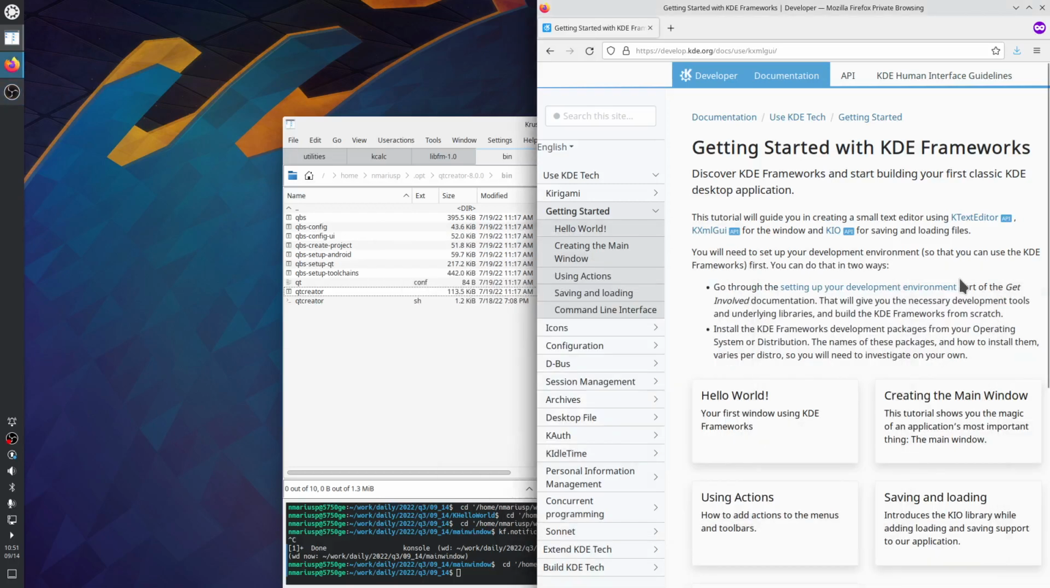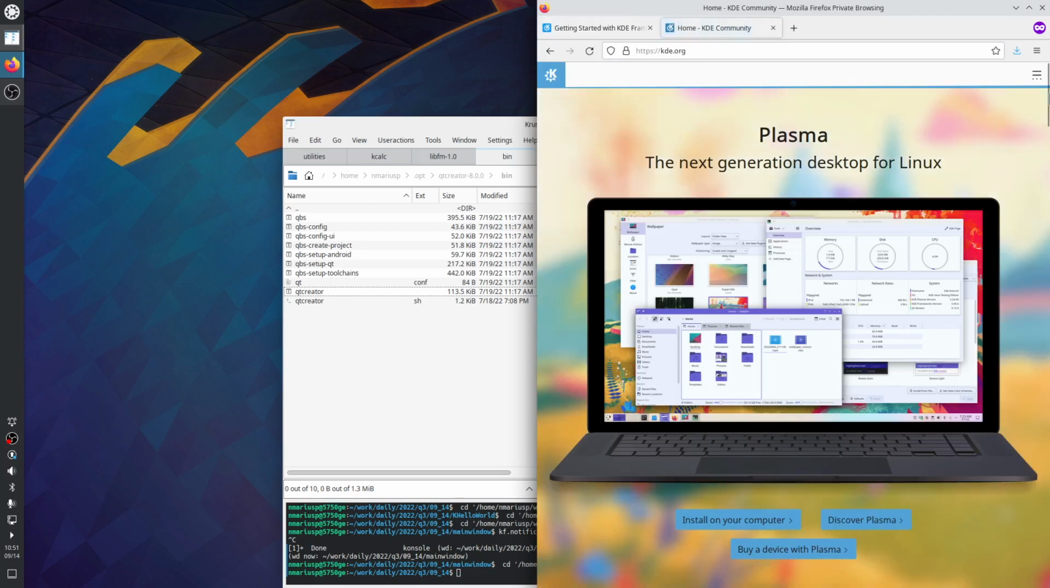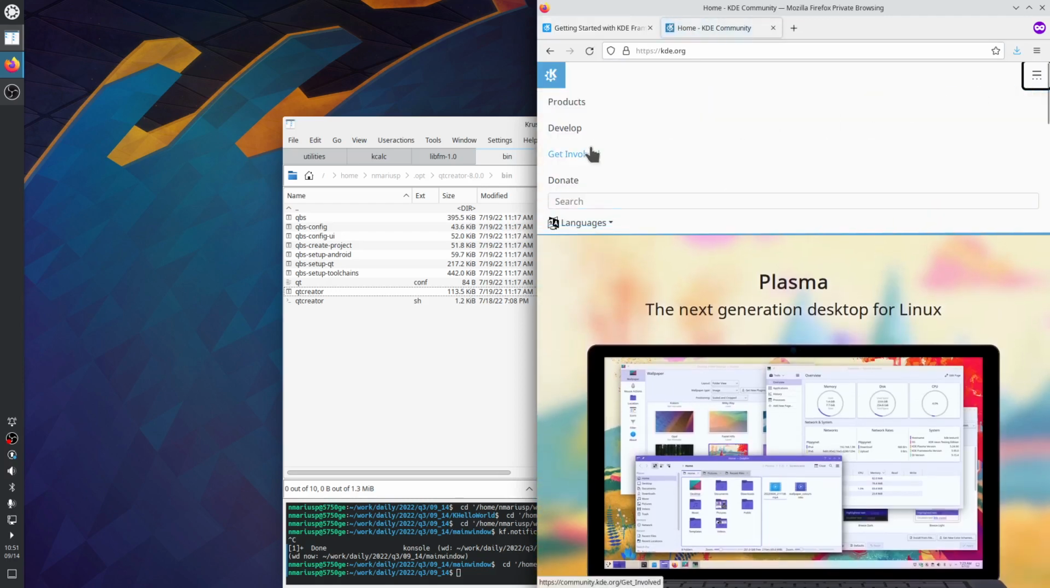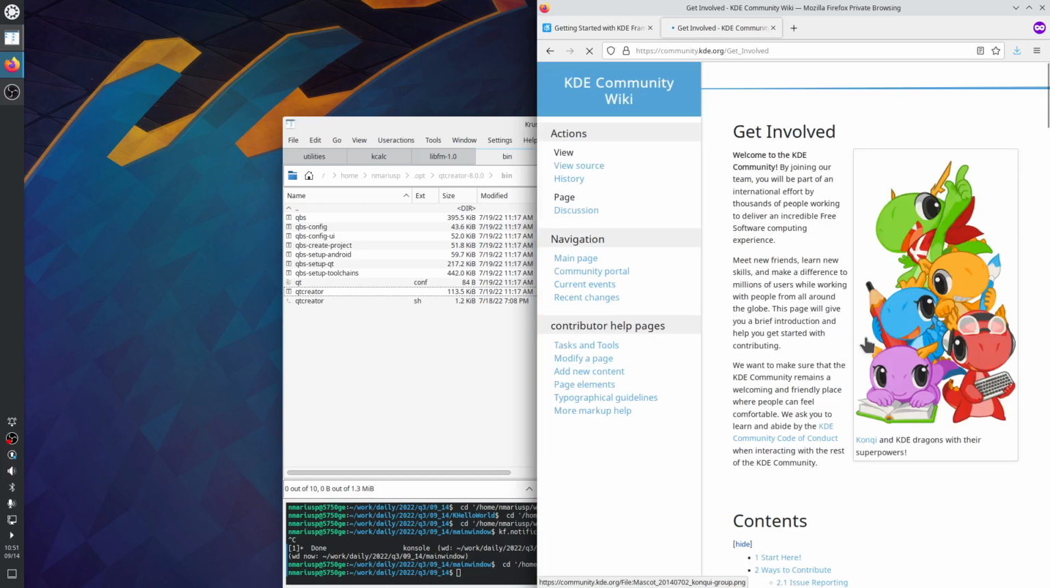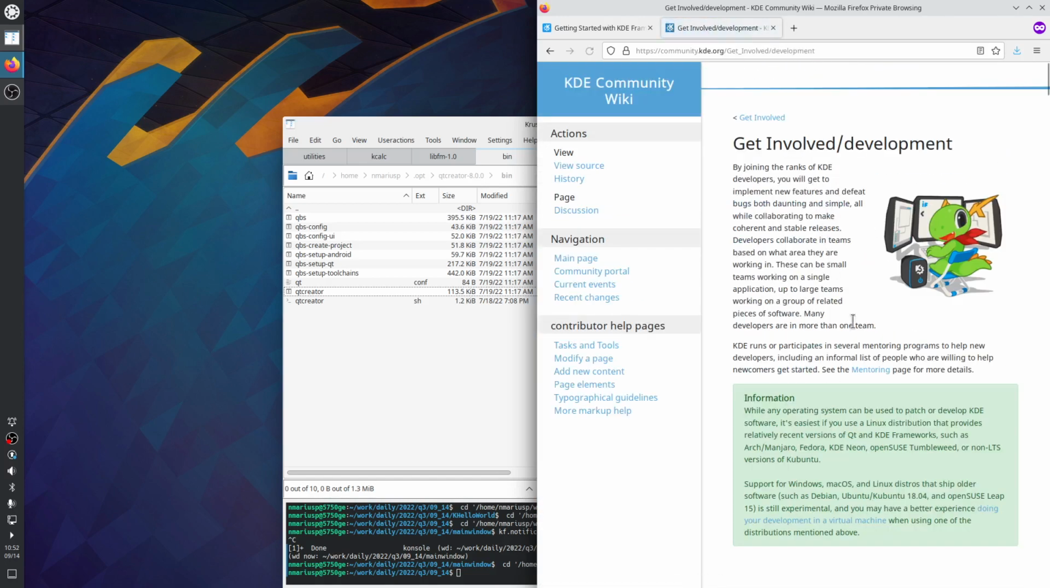Hello, today we are going to talk about the KDE tutorial, which uses KTextEditor, KXMLGUI, KIO, which allows us to discover the KDE Frameworks. So we go there by kde.org, the top level menu, Get Involved, Development, and then we search for tutorial.